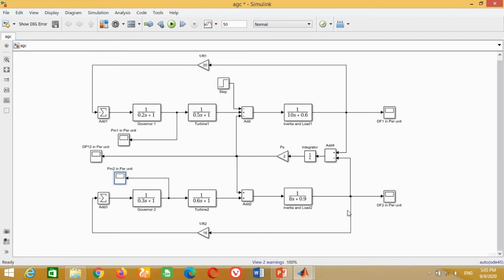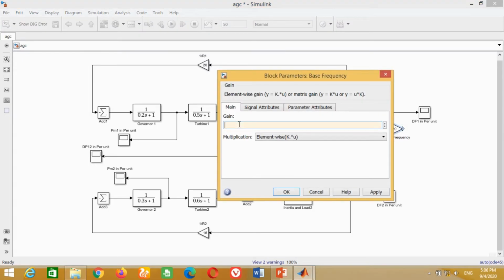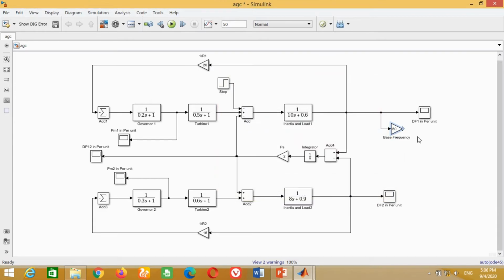Now to get the clear idea, we want to change this frequency deviation in per unit of area 1 into Hertz. We know that change in frequency in Hertz is equal to change in frequency in per units times base frequency. The base frequency is 60 Hz, therefore multiply the result with the gain in order to get the frequency deviation in Hz. To do this, copy the gain block, paste it here, connect it and write here base frequency. Double click on it, put here 60 and press OK.